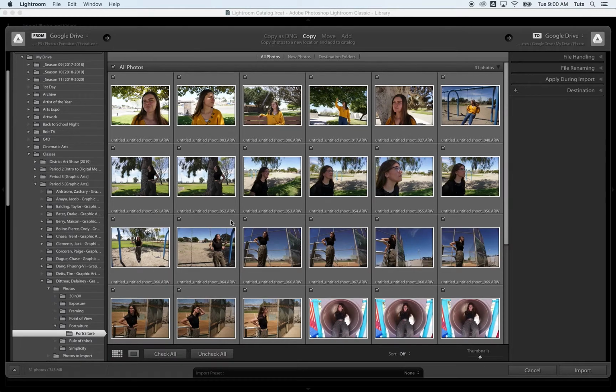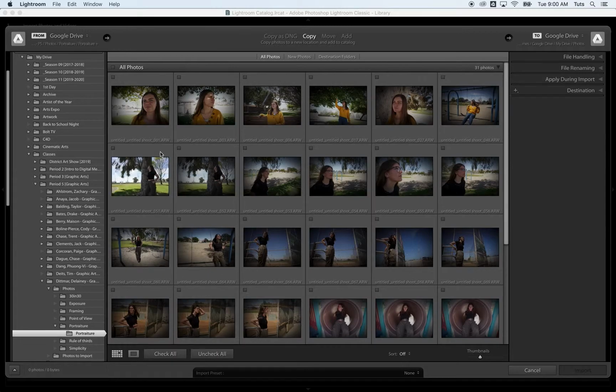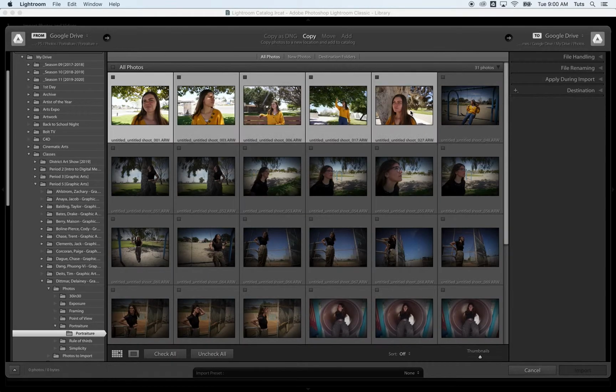Now I do not want to import all of these portraits. I'm going to hit uncheck all. I'm going to click on this first one of Faith, hold shift and click on the last one in the series. Hit the check mark in one box and it automatically highlights those. And I'm going to bring these particular ones in of Faith.